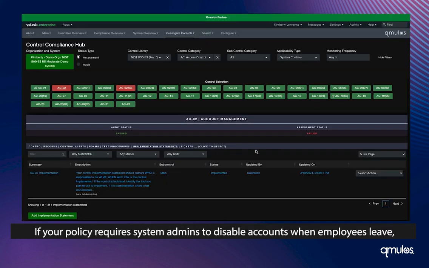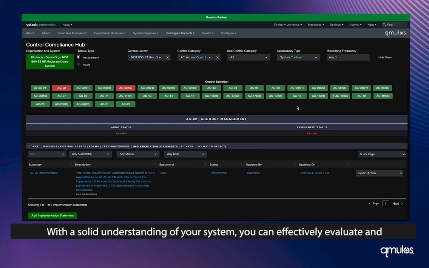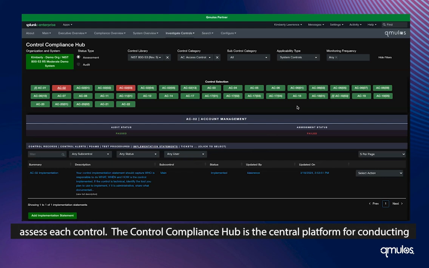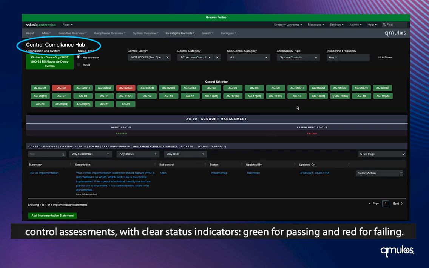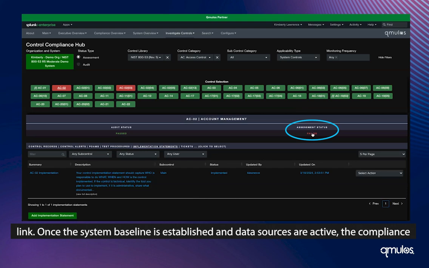If your policy requires system admins to disable accounts when employees leave, retaining the security identifier is crucial for forensic purposes. With a solid understanding of your system, you can effectively evaluate and assess each control. The Control Compliance Hub is the central platform for conducting control assessments with clear status indicators, green for passing and red for failing. The ISSO performs system control compliance assessments using the Assessment Status link.